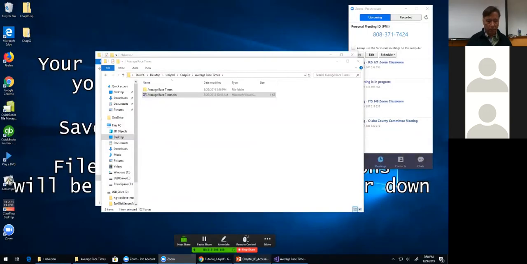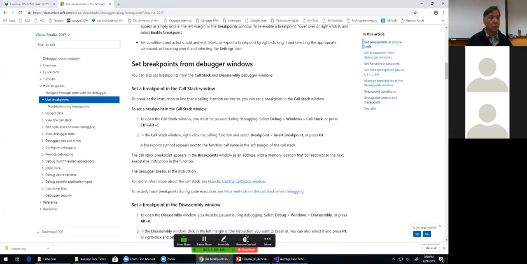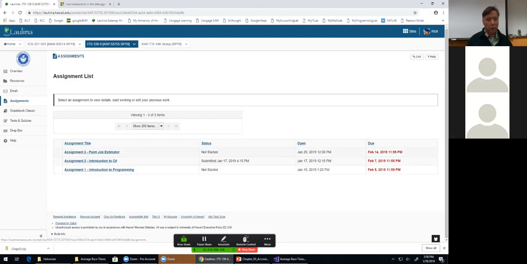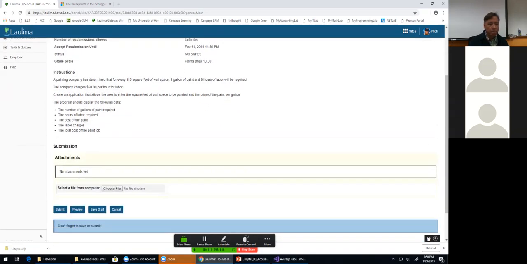Okay, so let's look at the next assignment. It's the Paintjob Estimator. This is out of the textbook. A painting company has determined that for every 115 square feet of wall space, 1 gallon of paint and 8 hours of labor will be required. And the company charges $20 an hour for labor.